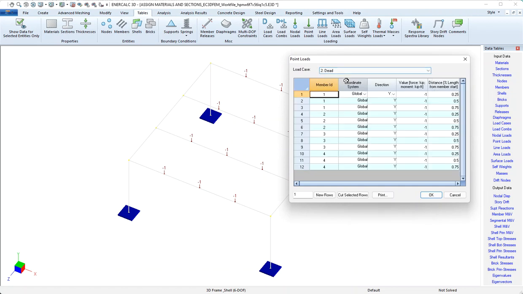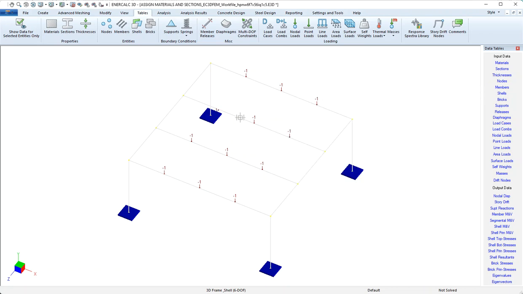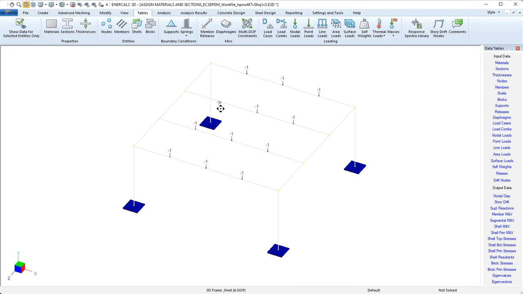So I just put mine in the dead load case, and here we can see the member, the coordinate system that was used to define the direction of the load, the specified direction, magnitude, and location. And these are all live, so we could change one of these, for instance, and then say OK. And out here we can see that we have a little bit of a change to the orientation of that one load. So that's how tables can be used to modify point load data in the model.